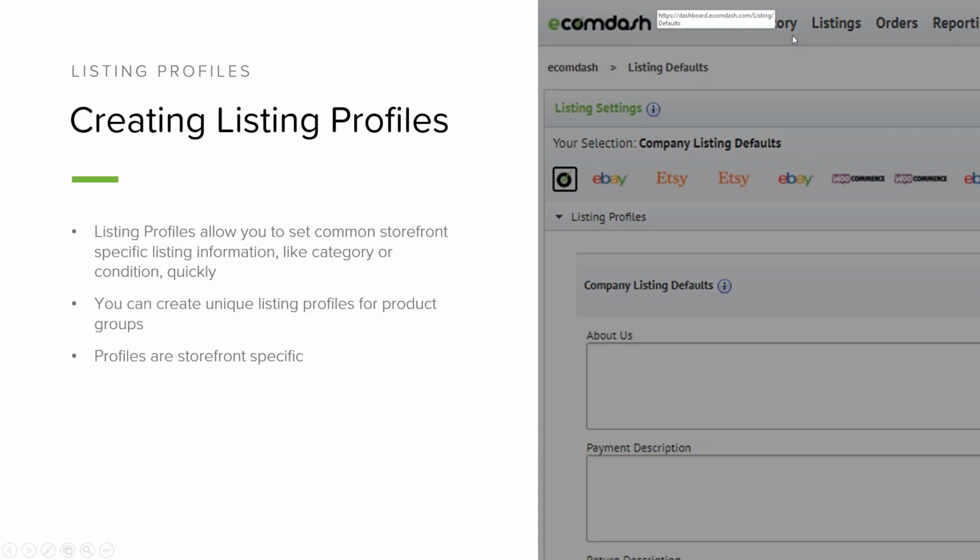And a listing profile is a way to easily say, hey, I want this listing on eBay to have all these fields assigned almost automatically, so I don't have to worry about going in and setting all those fields individually to make sure that eBay has all the information it needs.